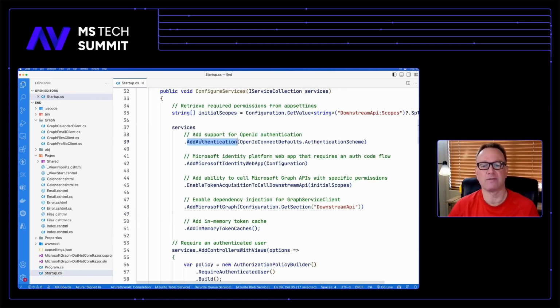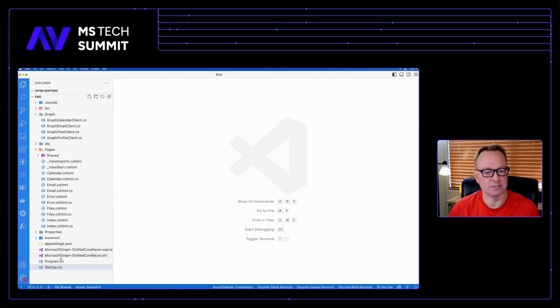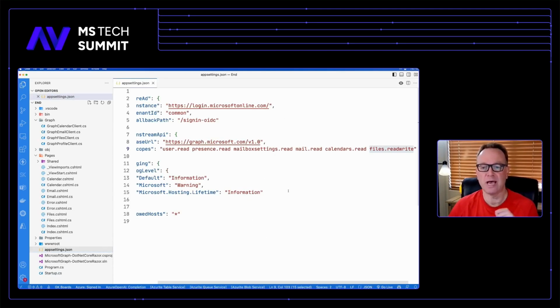We've already added the authentication, the identity, and the token acquisition. You've also already seen the scopes or permissions this app needs. Now, one of those is calendars.read. I already showed you mail.read. We just did that. Now we're going to do calendars.read.